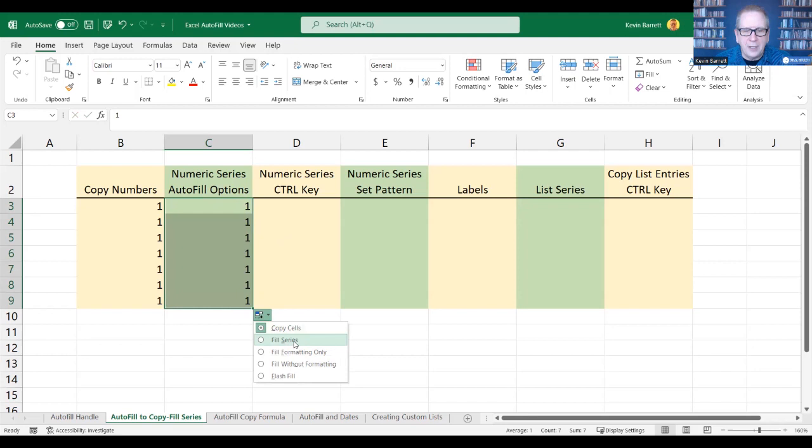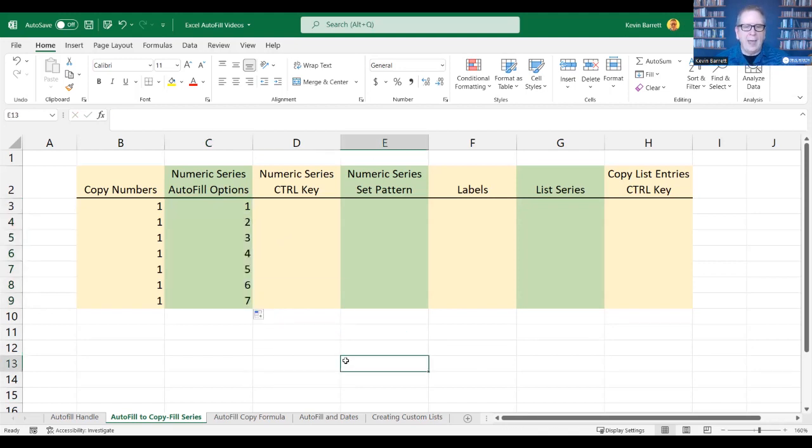The next option here is fill series. Well, if I click on fill series, look what happens. It's actually going to fill in 1, 2, 3, 4, 5, 6, 7, right? A series of numbers using that.